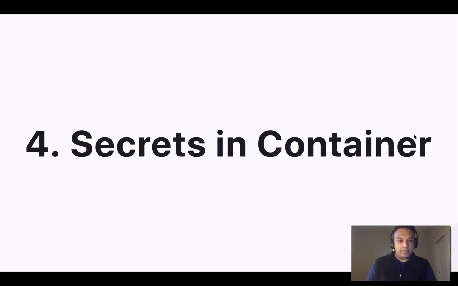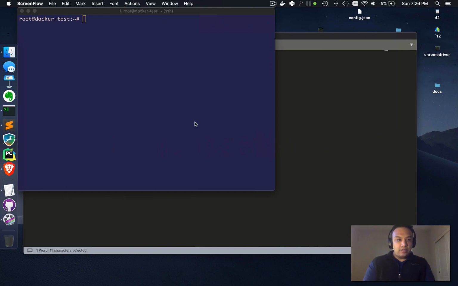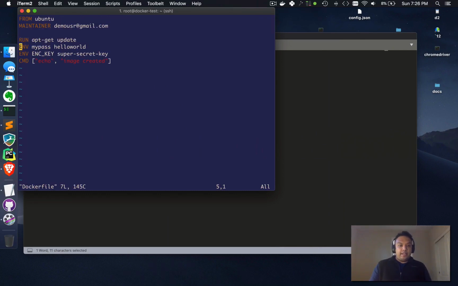So let's have a look at what I'm talking about here. In this case, we have a Docker file. Let's look at this Docker file, and you can see that this has a particular secret. It has two secrets, in fact. It has one secret called mypass and the other called encryption key, which is super secret key. Now, first of all, it's bad enough that it's available here. Let us say I commit this Docker file to a Git repository and make it available to everyone. That automatically leads to that secret getting compromised.